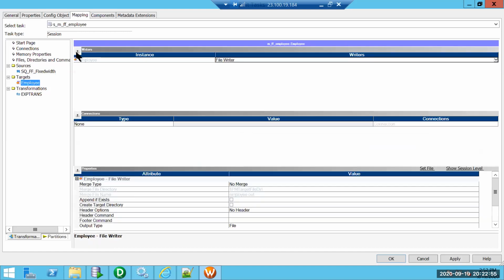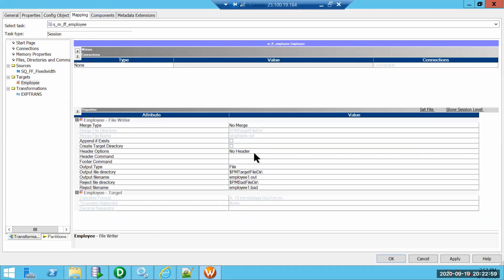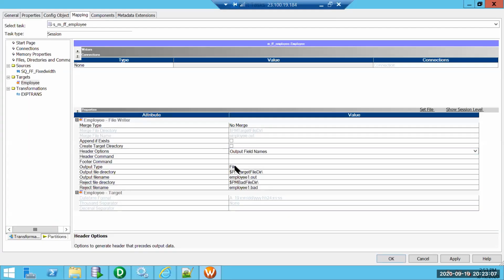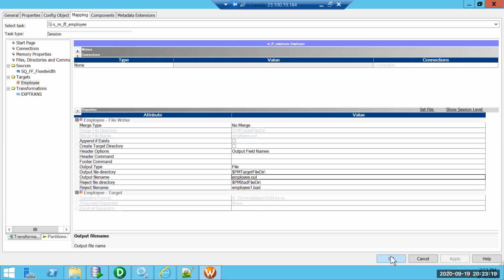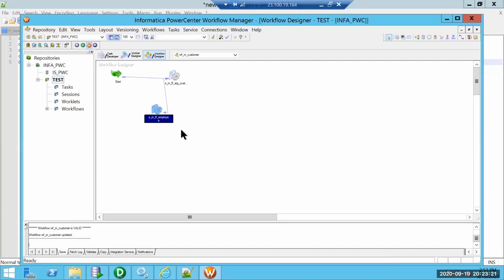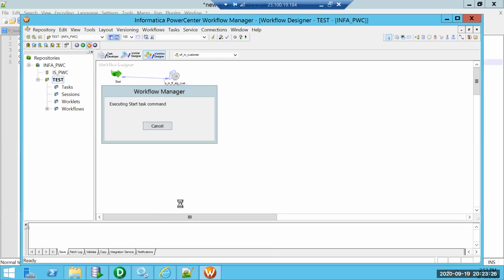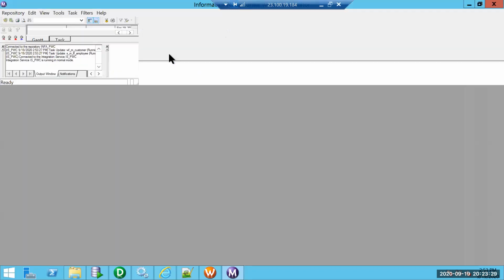Now I am going to let it load into a target directory, but we need a header. So I am saying use the output field names. Output field names is whatever is there in the target definition, you display them as column names. It is showing employee1.txt, but I want to load it as employee.txt in the target files location in the infra share directory. So done. I'm saving it. Then I'm going to trigger this task. When we use start task, it will trigger only that particular session.